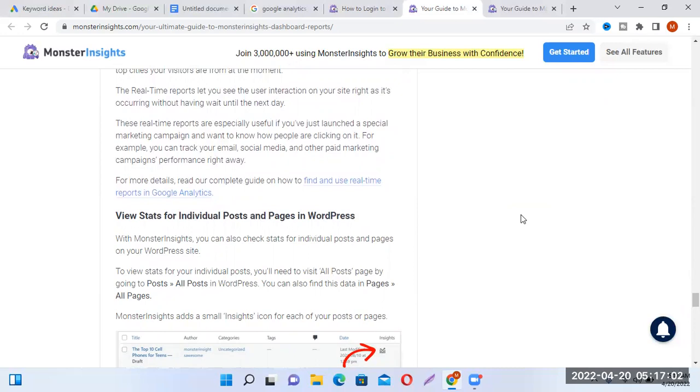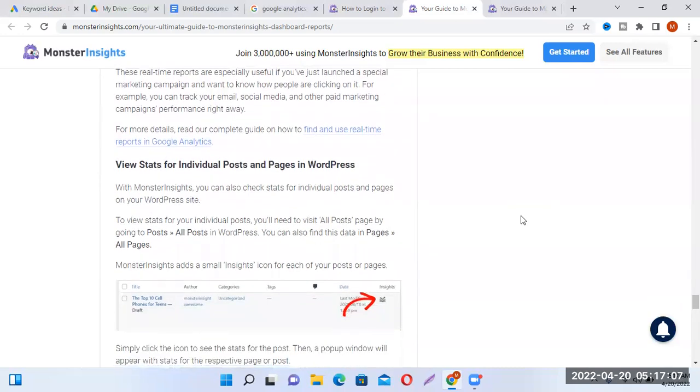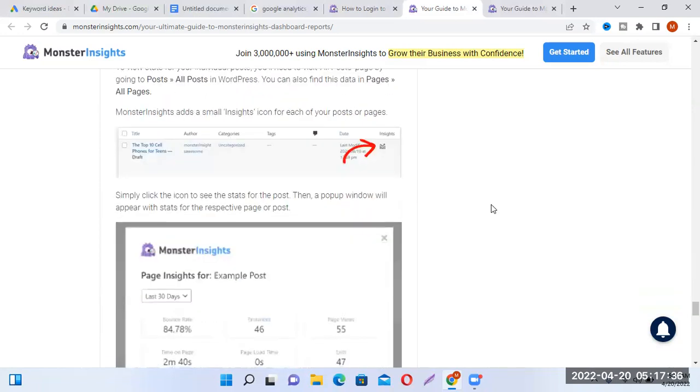Stats for individual posts and pages in WordPress. With MonsterInsights, you can also check stats for the individual posts and pages on your WordPress site. To view stats for your individual posts, you will need to visit the all posts page by going to Posts, All Posts in WordPress. You can also find this data in Pages, All Pages. MonsterInsights adds a small insights icon to each of your posts or pages.